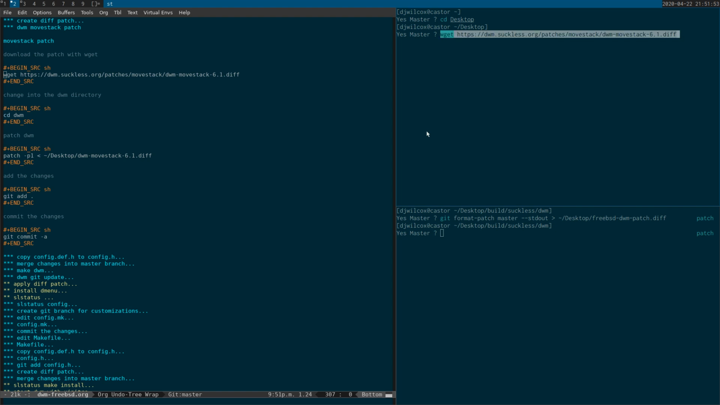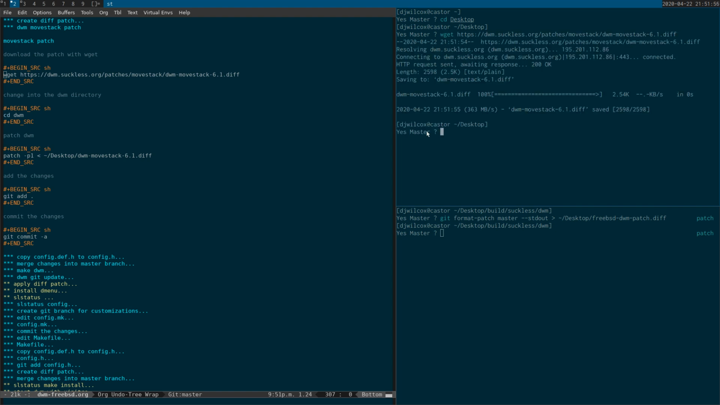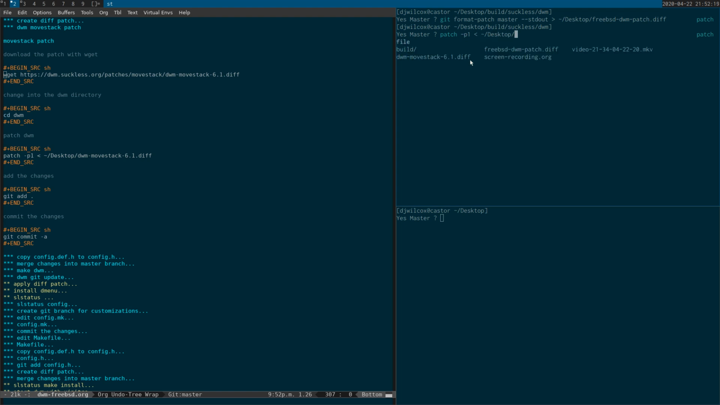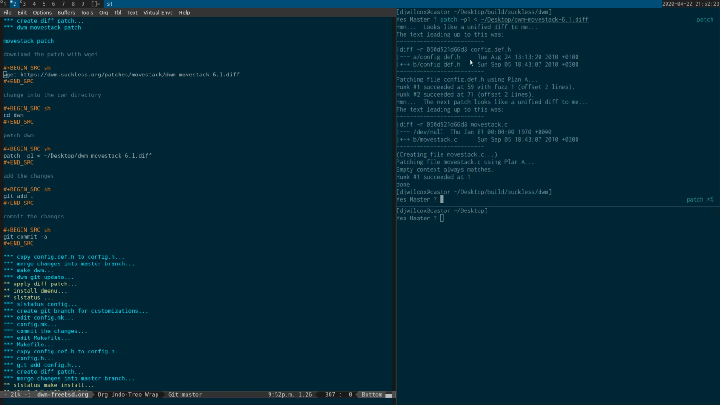So we'll download the patch with wget, and down here we're up there now. What we're going to do is patch the file. So we'll run patch -p1 and give it the path to the patch file. DWM, okay, and you can see it's done its thing.